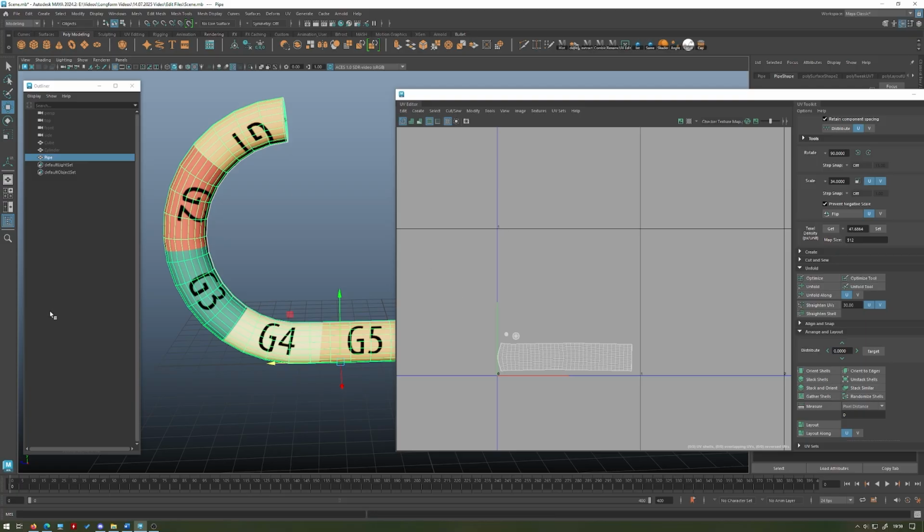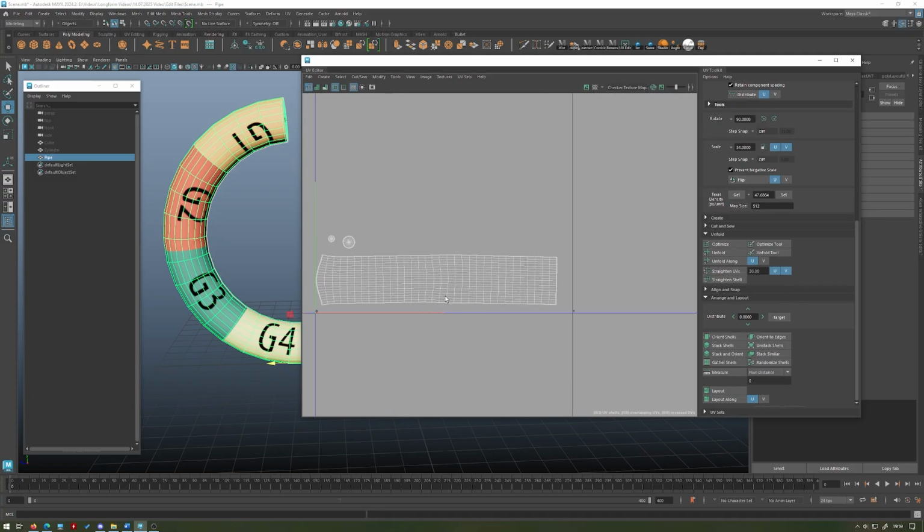Reason for that, again, is just because you're going to have some texture distortion. So how do we make this straight? Well, there's a couple different ways we can do this. If we go to edge selection mode, and then just select the middle edge, and then under unfold, we've got a feature here called straighten shell. I'm just going to press that, and you can see that's starting to straighten out this, right?